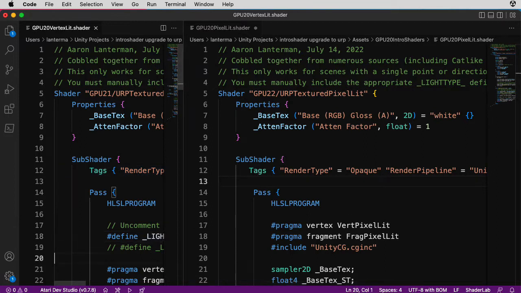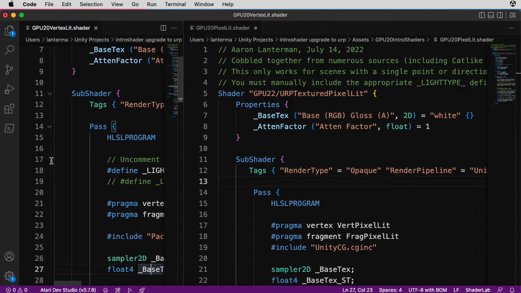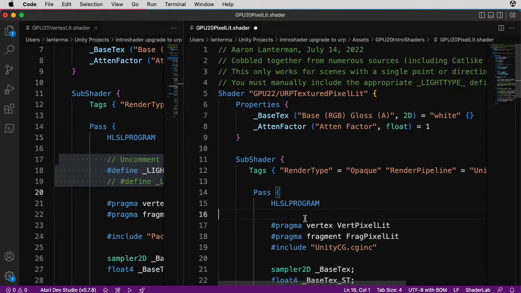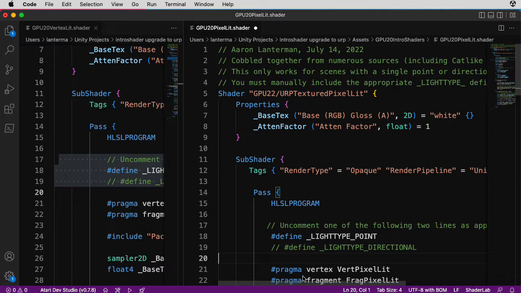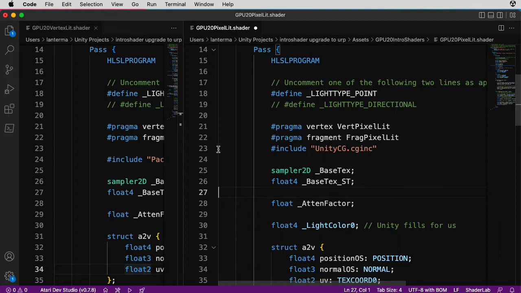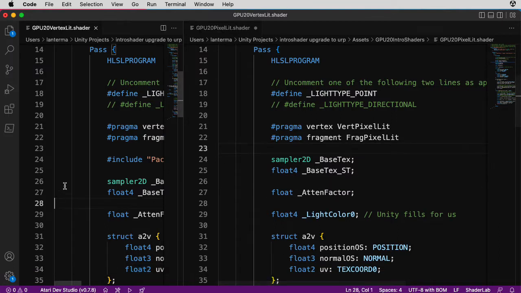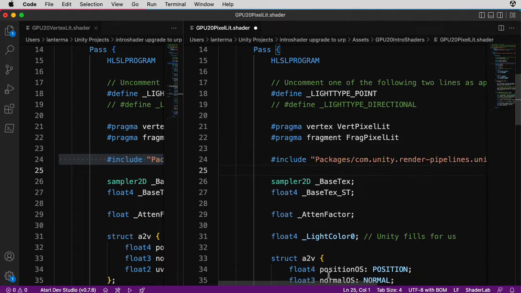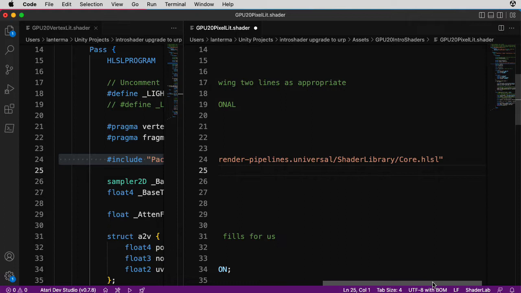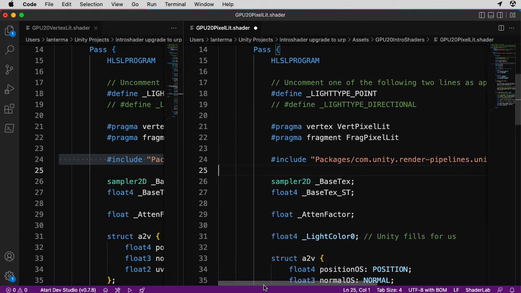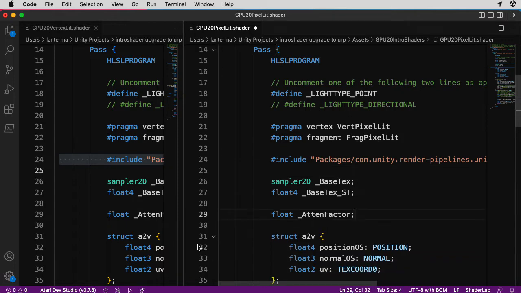All right, so we have our HLSL program down here. It looks like I have something I added here before the pragmas. Let's see, uncomment one of the following two lines as appropriate. Here's where you decide, is it a point light or a directional light? Instead of this particular include file here, this Unity CG, it looks like we have a new include file we want, and that's this packages/com.unity... core.hlsl. Okay, we'll assume we still need that. Looks like we don't need this underscore light color anymore.